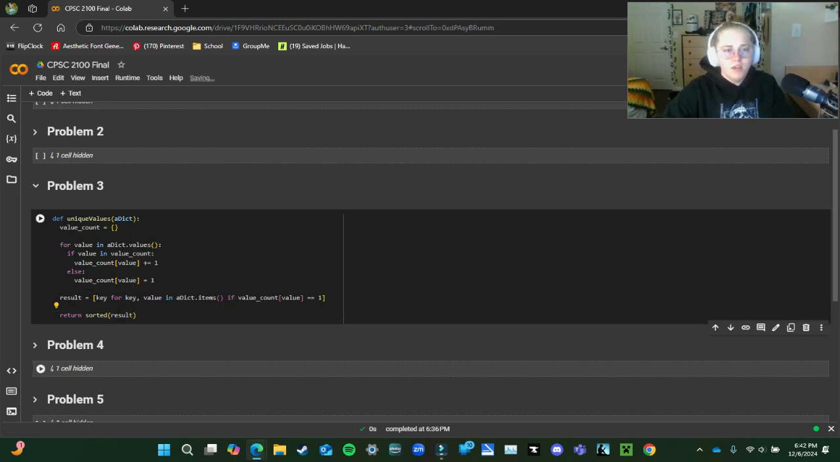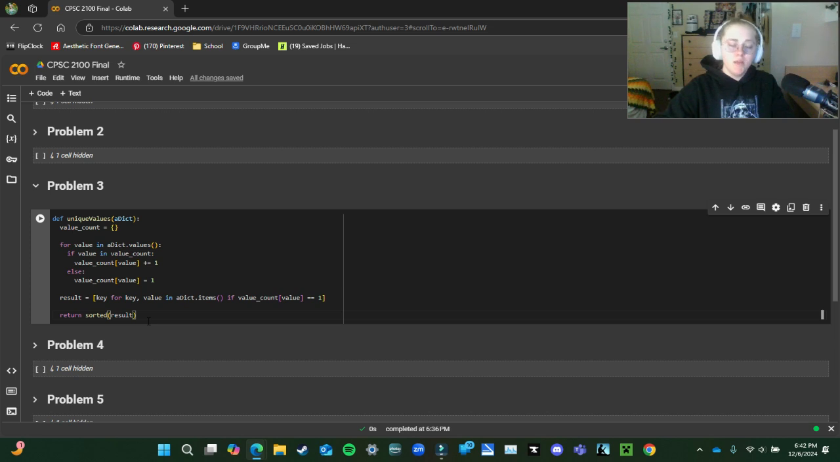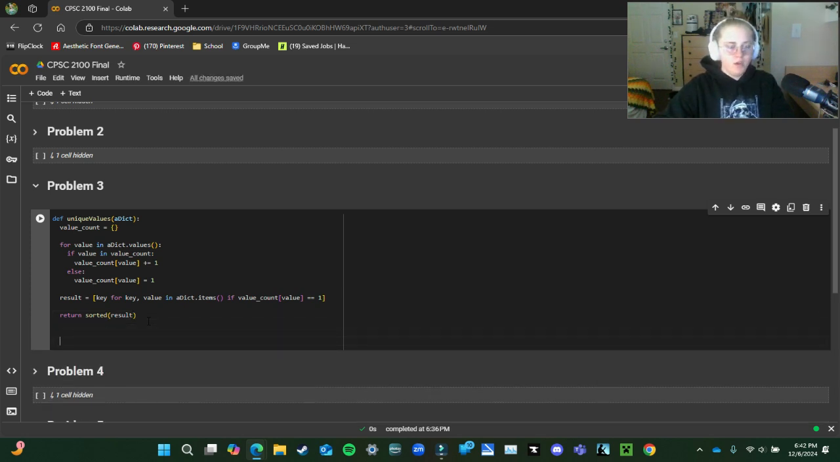So basically, if we're starting here, it's counting up all of the numbers in the dictionary that I input. And if it's more than 1, then it does not get a key. But the ones that do get a key are returned, which would be the unique values. So the whole point is to find the ones that are only in there once. So that's the end of the code.